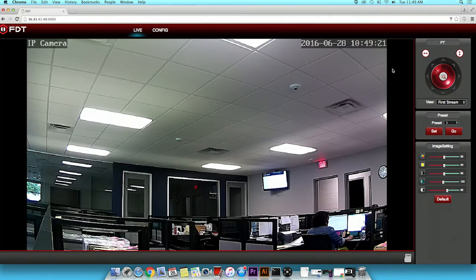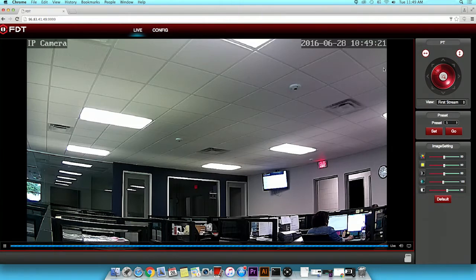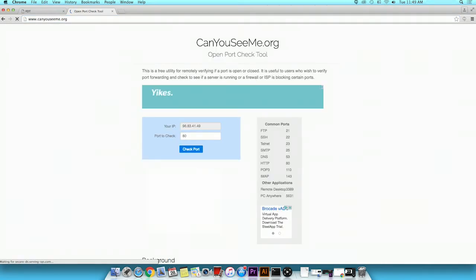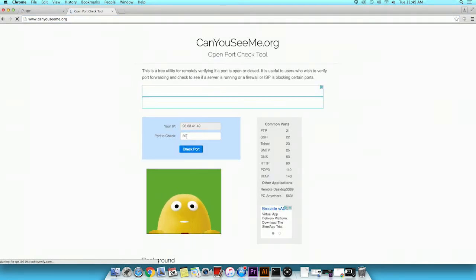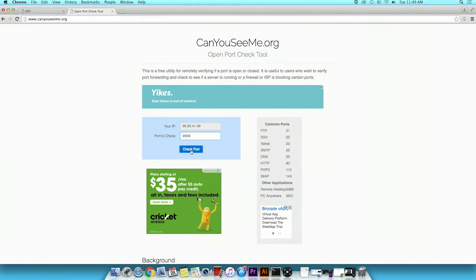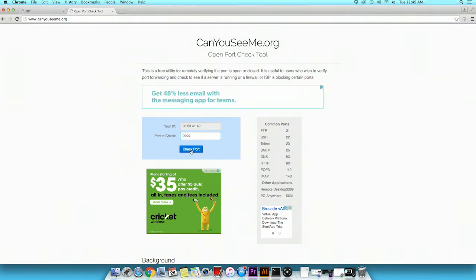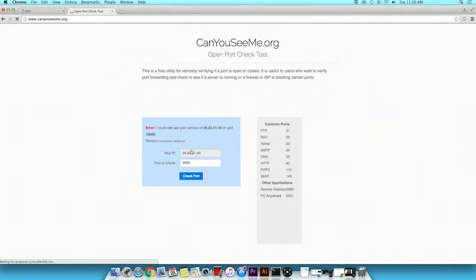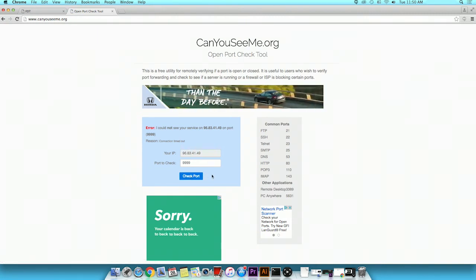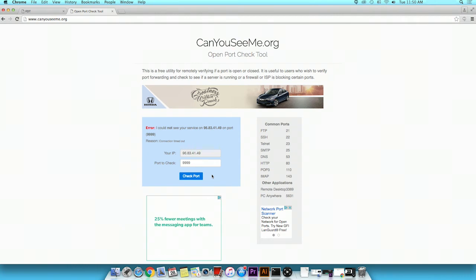If you are unable to access your camera, check to see if the ports are open by navigating to canyouseeme.org. Type in the port you wish to check. Click the Check Port button. It will take a few seconds to check whether it's closed or open. If it's open and it has been successfully port forwarded, please get in touch with your ISP, as there may be other blocks or boundaries created by the ISP.